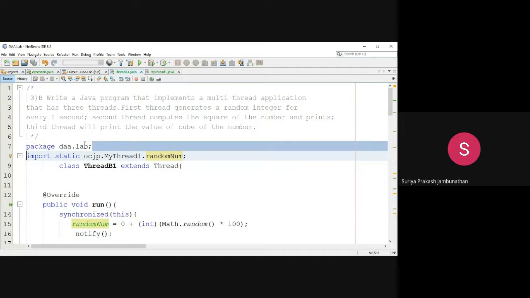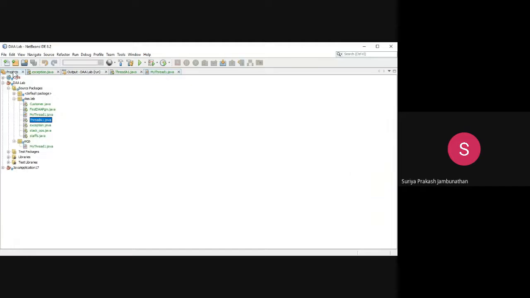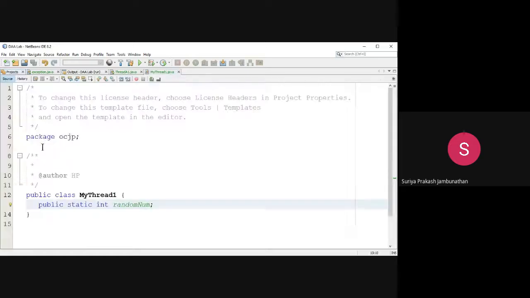Package daa.lab, this is our package. Inside the package we have an import static. OCJP is another package. Keep in mind, OCJP is a package here, the second package. Inside the second package we have mythread1. So mythread1 is the class inside the OCJP package.